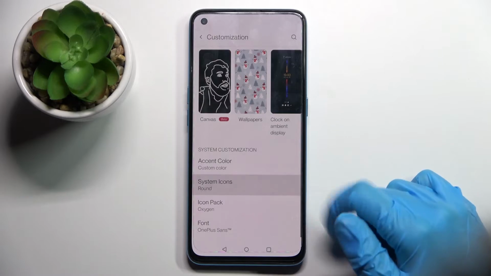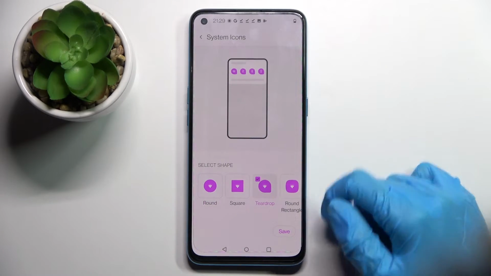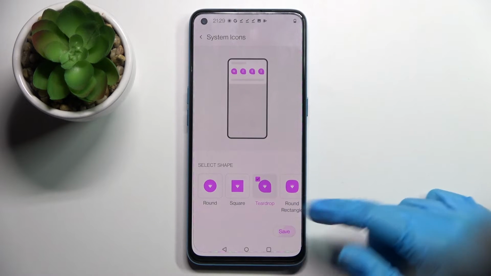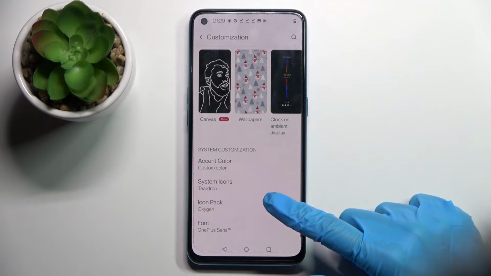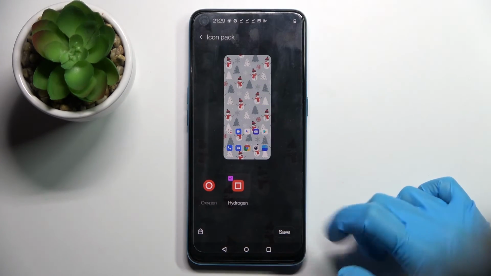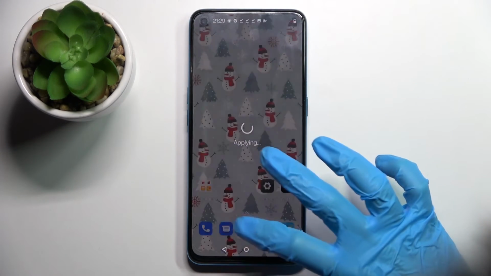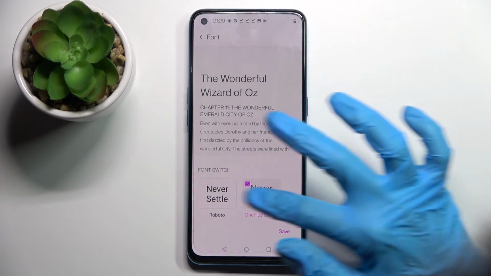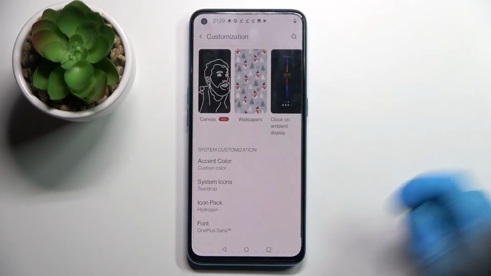Now choose system icons, pick one of those. I will go with teardrop, they will appear in your tab menu, and tap on save. Then click on icon back, select one of those shapes, click save, and finally click on font style. Font over here, select one of those and click save one more time.